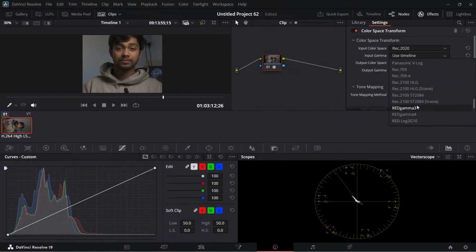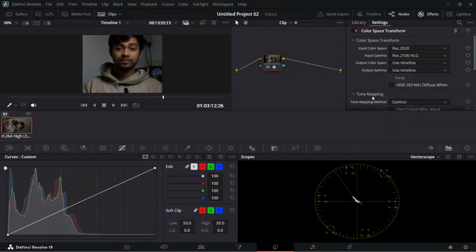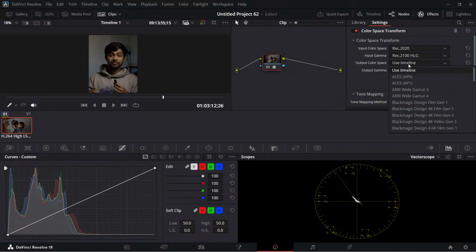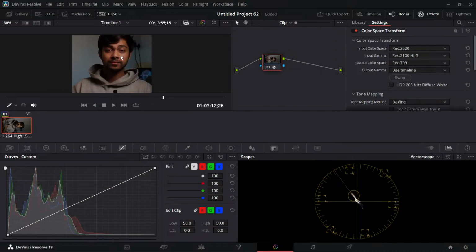which is HLG3. There is no HLG3 in this list, but I usually go with Rec 2100 HLG. It transforms the color space properly, and then let's go to the output color space. Now we need to convert it to Rec 709. So yeah, you can see the instant difference in color.